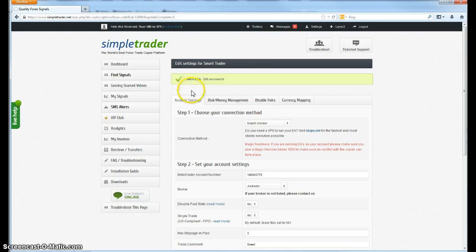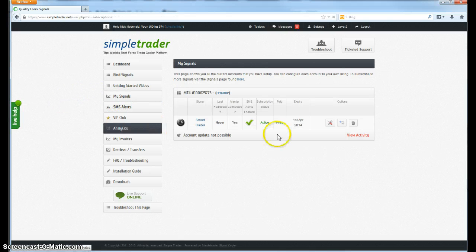Edit successful. Okay, so now we're going to go back to the My Signals tab. You can see we're still not connected, and the reason we're not connected is because we have not attached the EA to the account yet. So this is the part where we download the software.